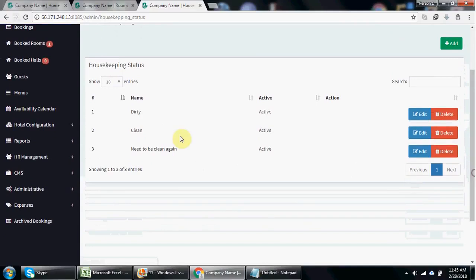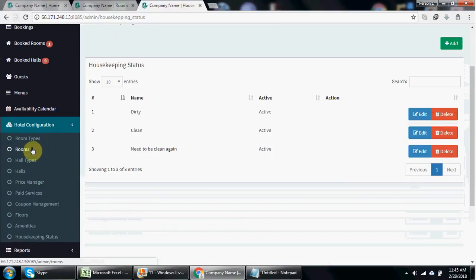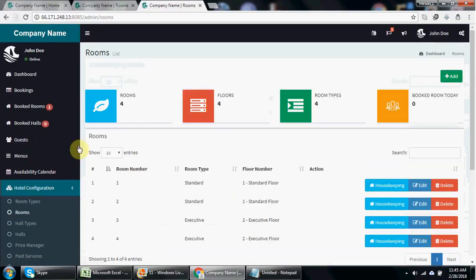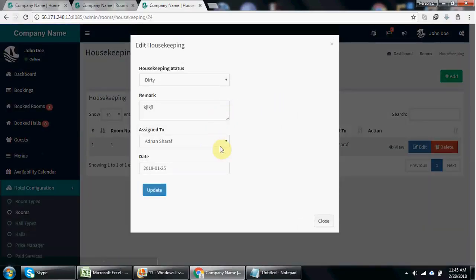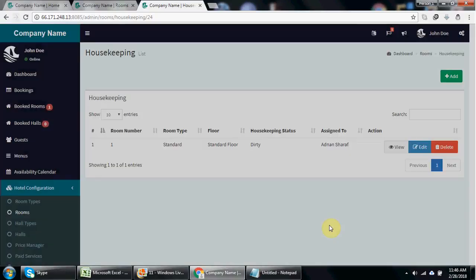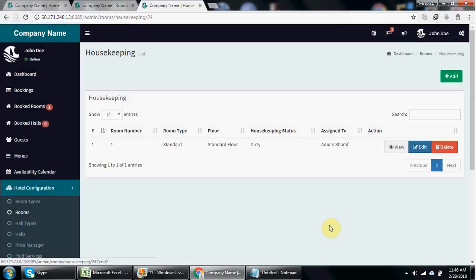So right now, once we go to rooms, and these are under the hotel configuration and rooms, we will have three statuses available against each room. So let's suppose a housekeeper logs in. He is going to update the status of the room, and he will see these are the three statuses. So this is how these things work.